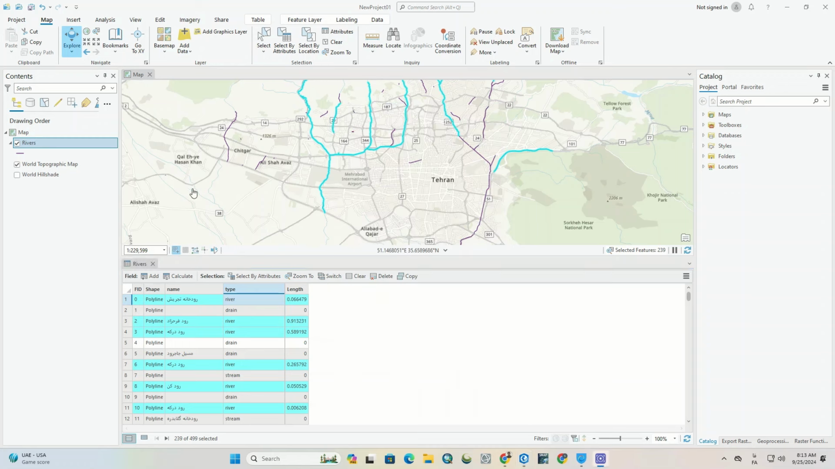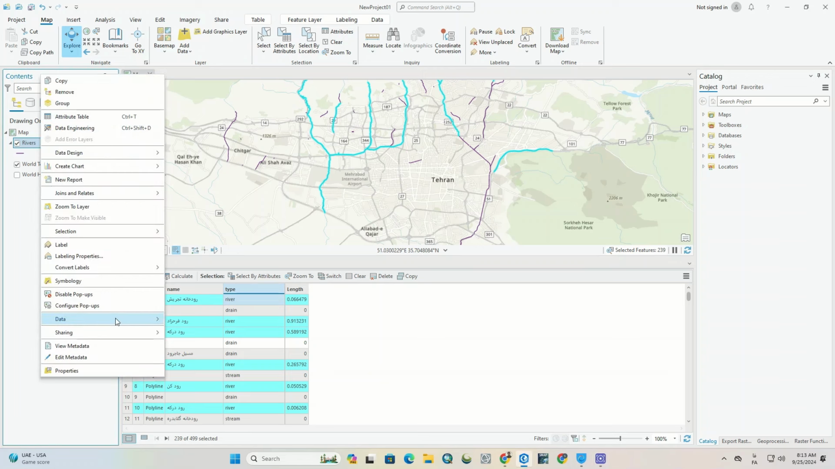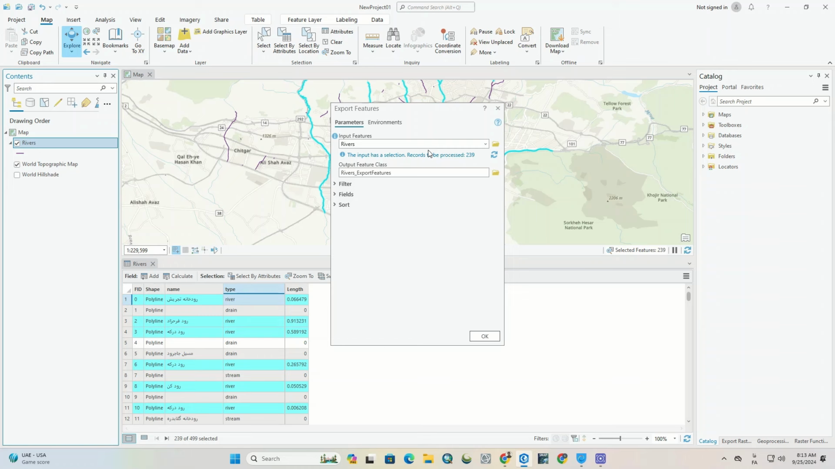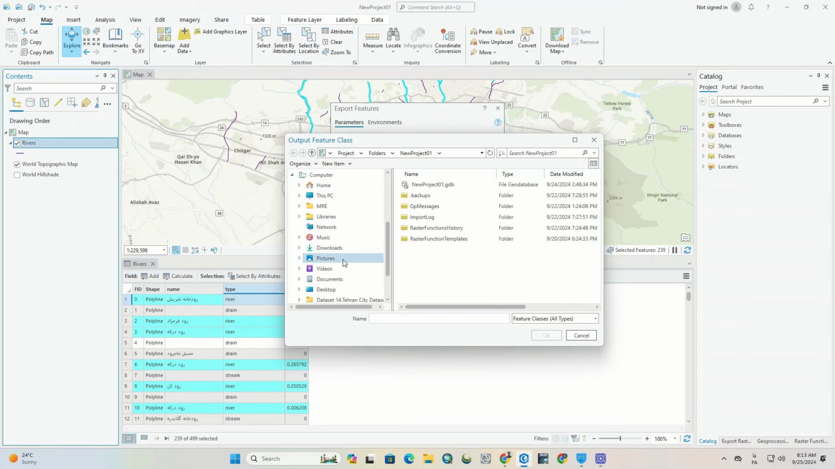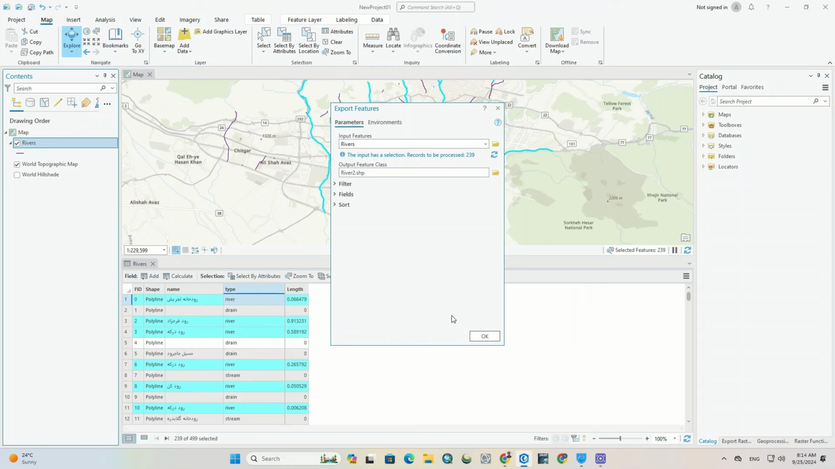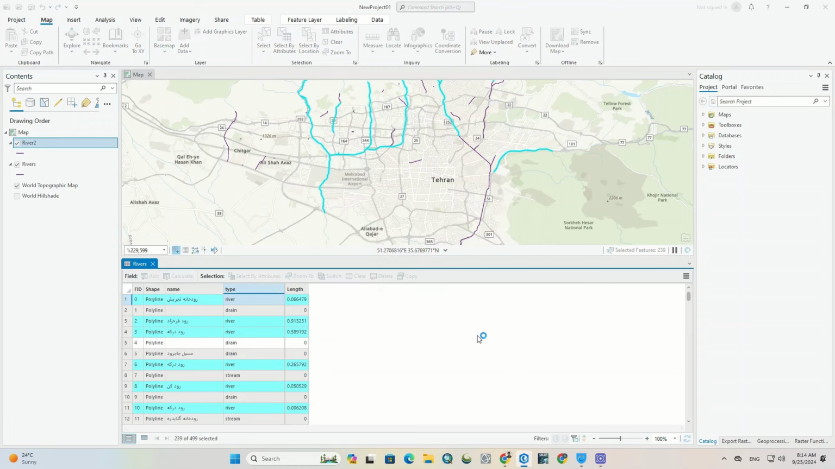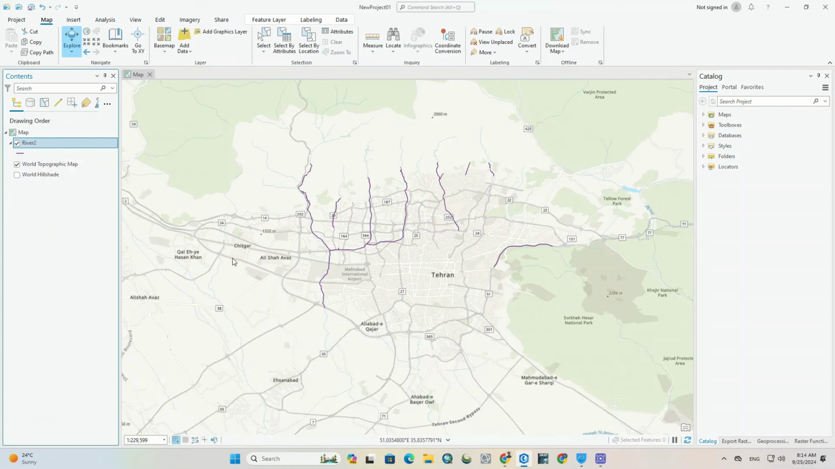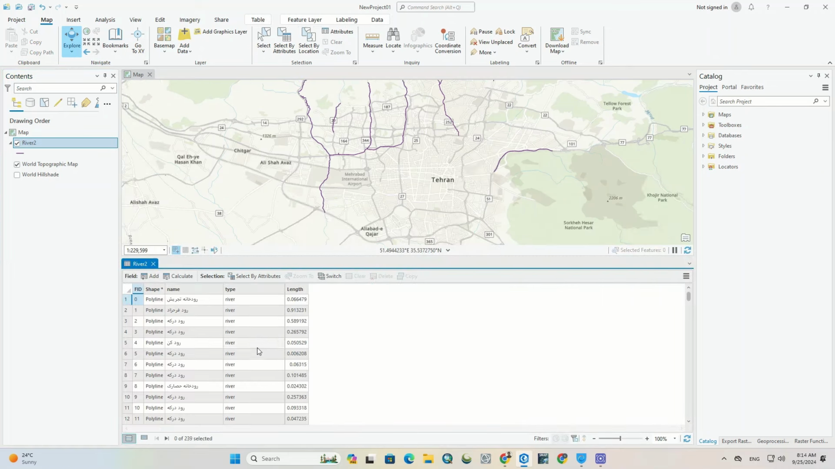Great! Now that we've selected all the rivers, we can right-click on the layer and choose Export Features to save this selection as a new layer. I save the output in a specific path. A new river layer was created, and now I can remove the main layer. With our new rivers layer ready, we can now create a graph.